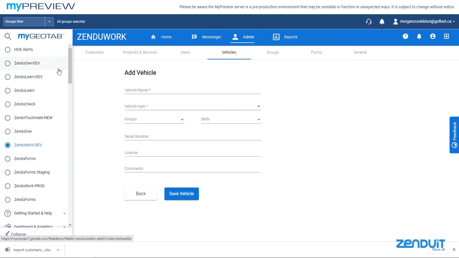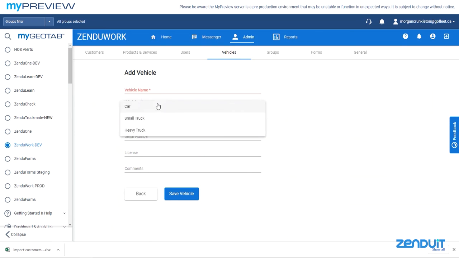But if you want to, you can go ahead and click add and give it a name. You can, you know, select what type of vehicle it is, truck, car, what have you. Add to groups and Geo tab serial number. Obviously, you're going to need that. Driver's license, license plate and comments you can add there. And when you're all done, click save, and your new vehicle is ready to use.